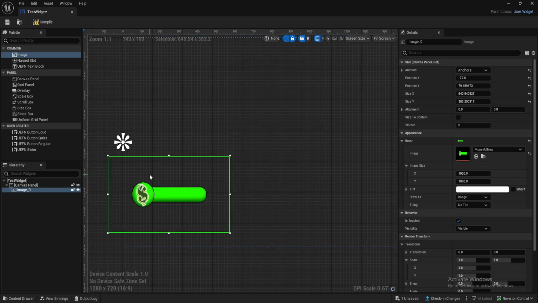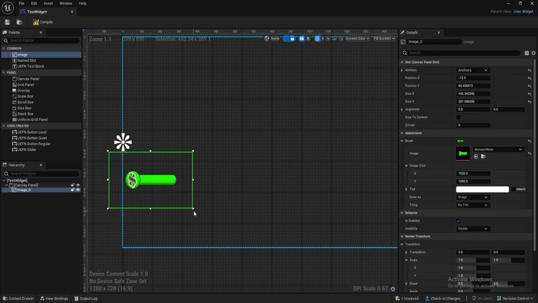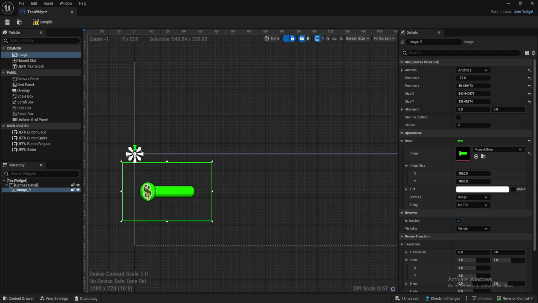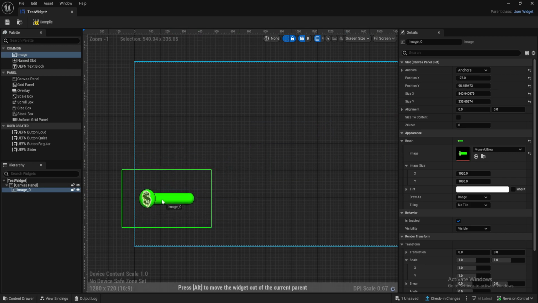The reason you do this is whenever people change their HUD scale in game, it's going to scale towards the anchor. So as this gets smaller, it's going to go towards the anchor. So if someone has a different HUD scale and the anchor is really far away, the position of the image is going to change drastically.